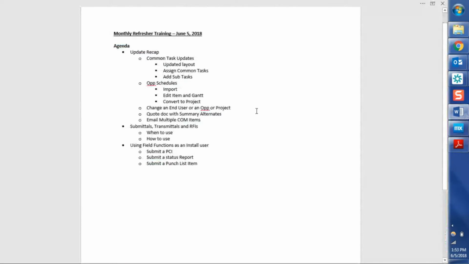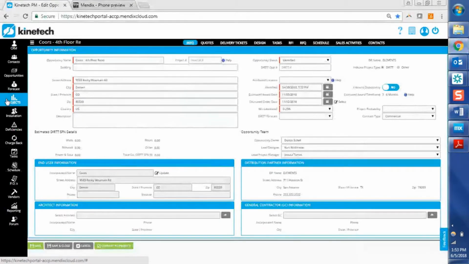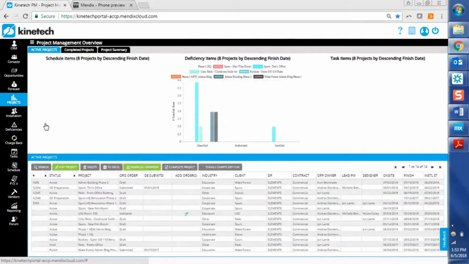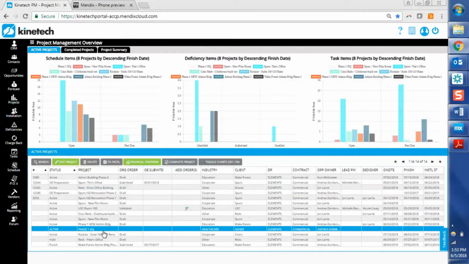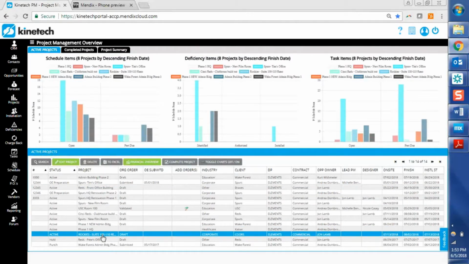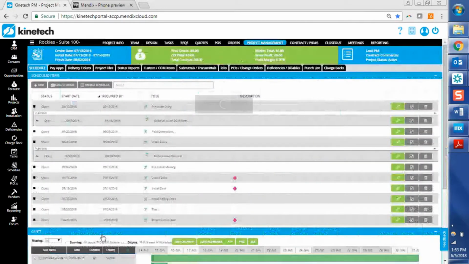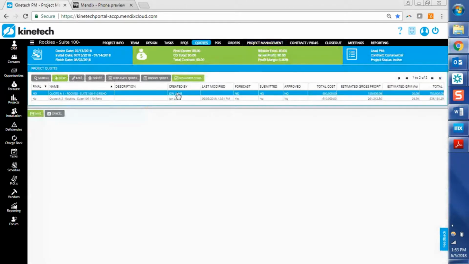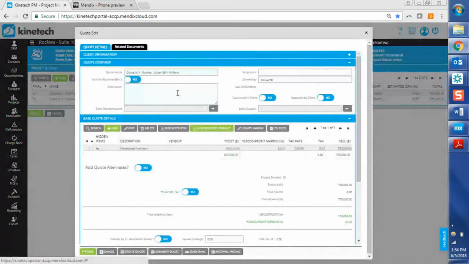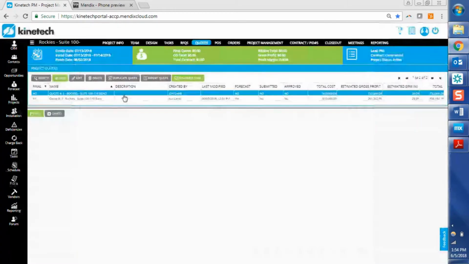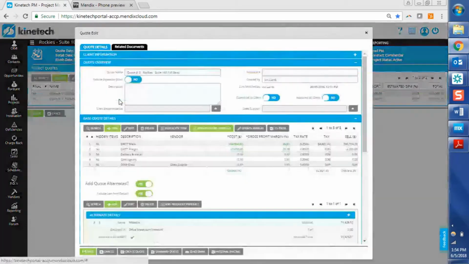So the next thing we've got here is to create a quote document with summary alternates. So I'm going to go into the project that we were just taking a look at, that Rockies Suite 100 and 110, because I know we've got some alternates set up under the quote here. And we've added a new Boolean slider here.